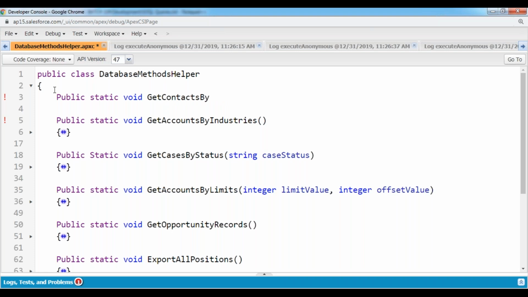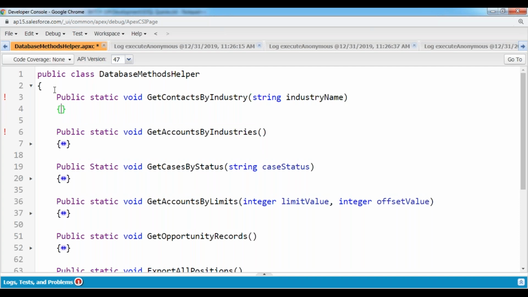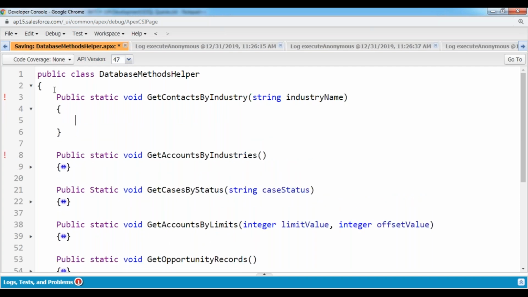Get contacts by industry. Here I will pass that industry name. Here I will pass the industry name dynamically at runtime. Based on that industry, the respective contact records will be returned to you.